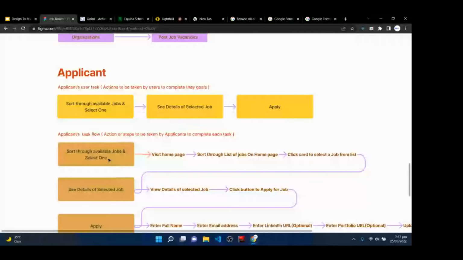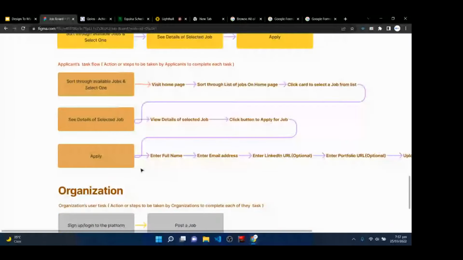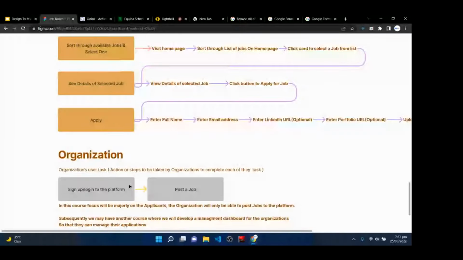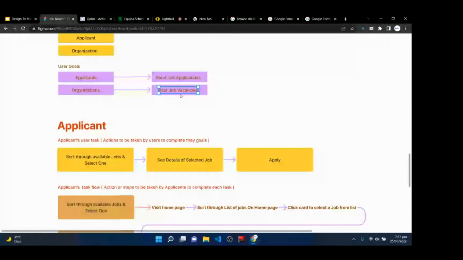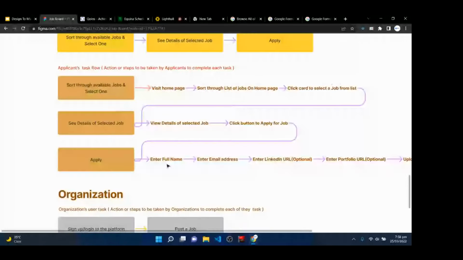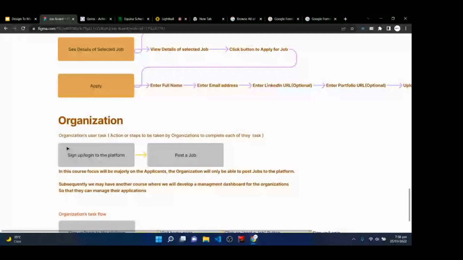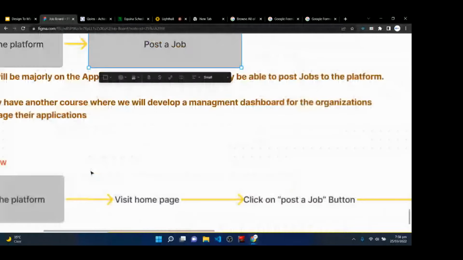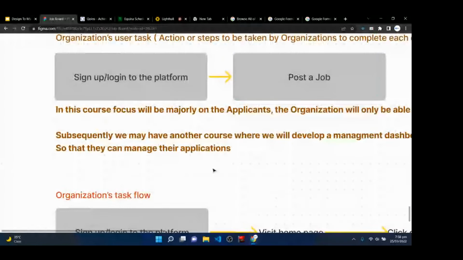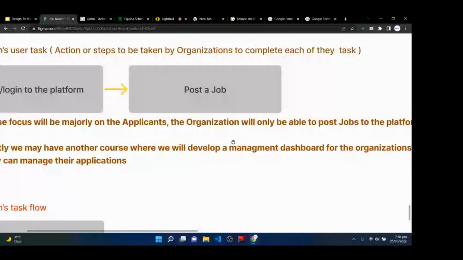Now for the organization here, take note, the organization has a goal here, which is to post job vacancies. And to achieve that, the organization will have to just complete these two tasks, which is to sign up or log into the platform, then post a job. As simple as that. Now, in this course, since we will be majorly focused on applicants, the organization will only be able to post jobs on the platform.